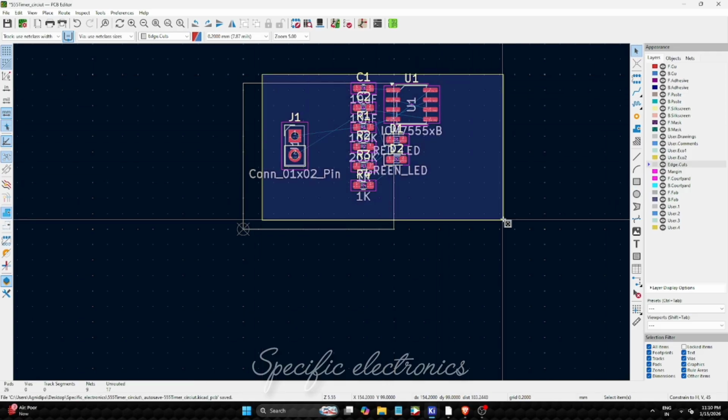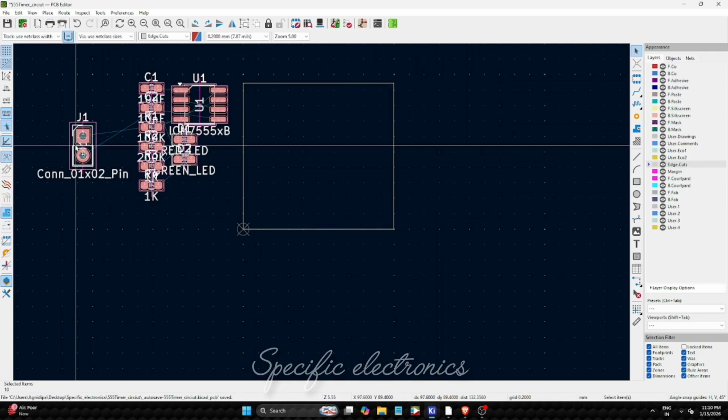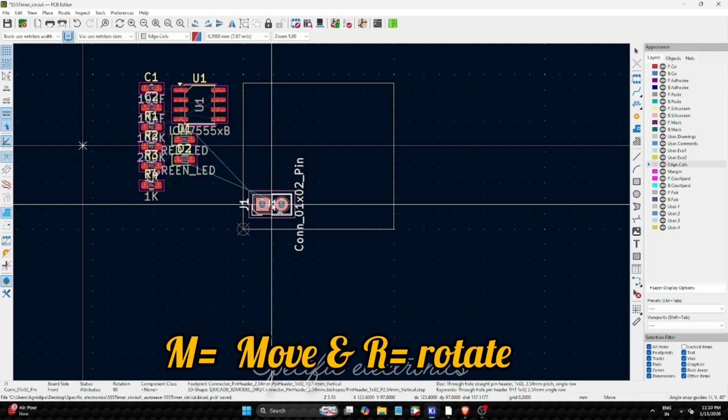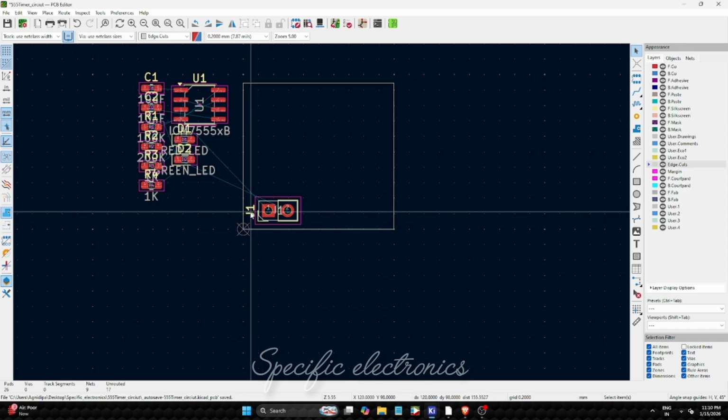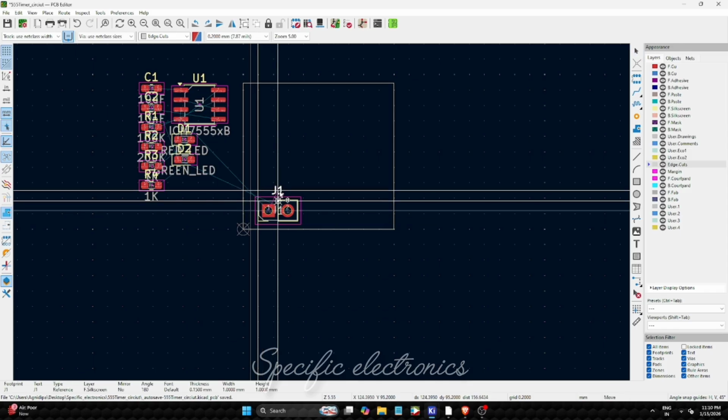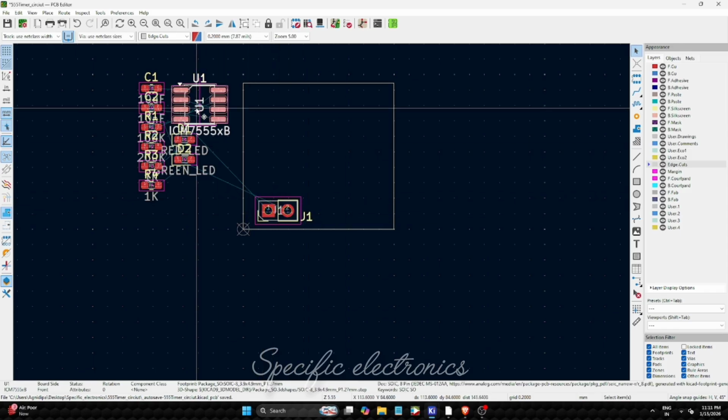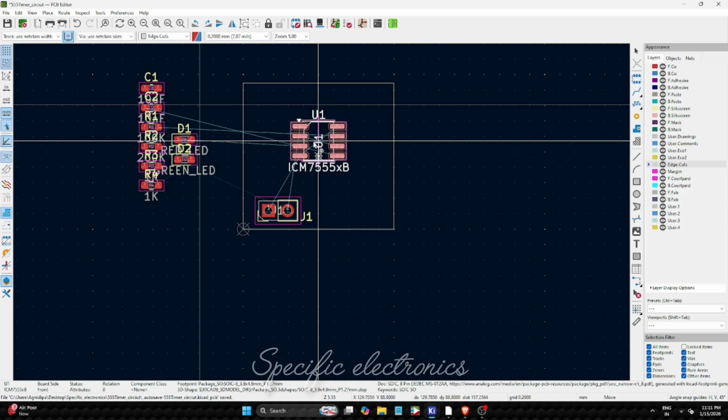Just select all components and press the M key to move and R to rotate. These two shortcuts are the most important for the PCB layout, M and R.